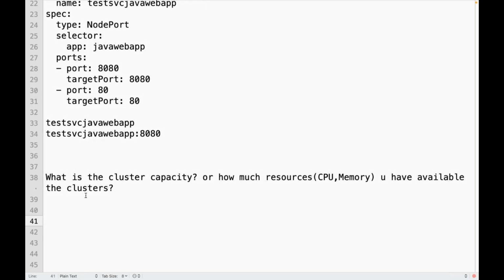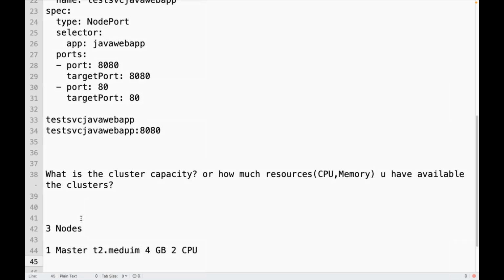Now nodes, I have a total of 3 nodes. That is fine. But the capacity of my cluster: I have one master node. What is the capacity of that master node? What type of system have I created? Master node is T2 dot medium. So how much CPU, how much memory? T2 dot medium, how much CPU, how much memory? 4 GB RAM and 2 CPU.